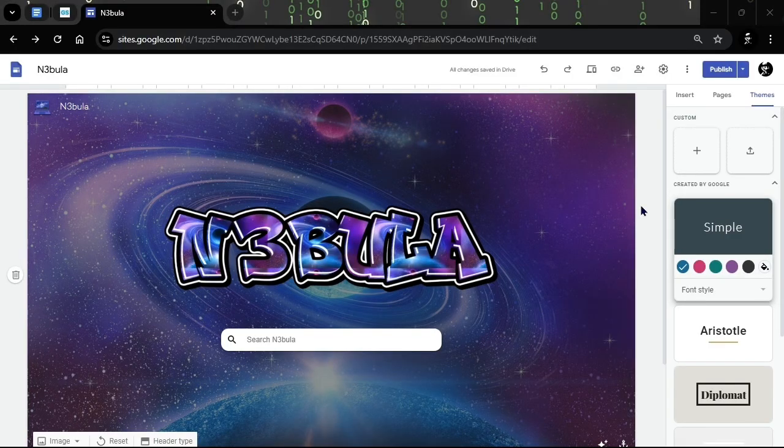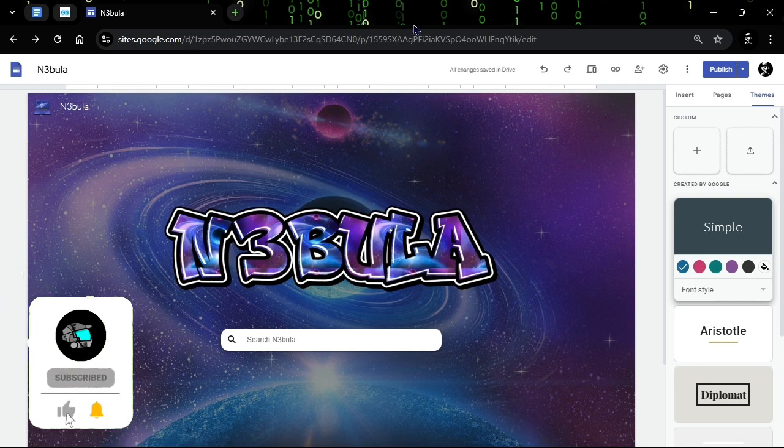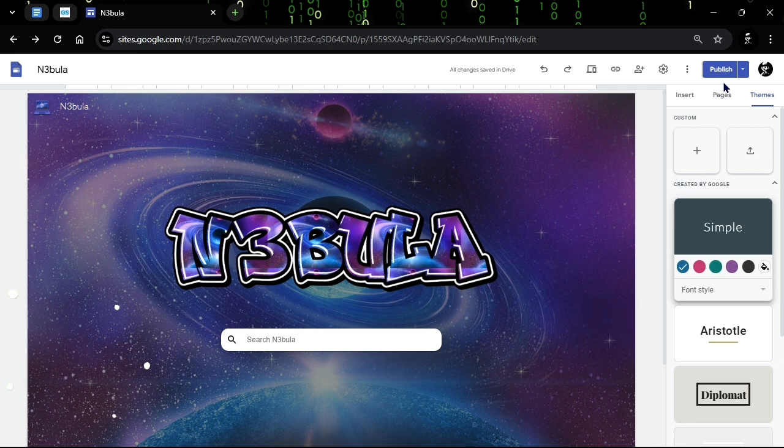Alright guys, so the first thing you want to do is click on the settings bar in the corner, and on the mode, you want to put it on the side. So every page that you have would be on the side instead of on the top. If you like it on the top, keep it on the top, but in this tutorial we're going to use it on the side.